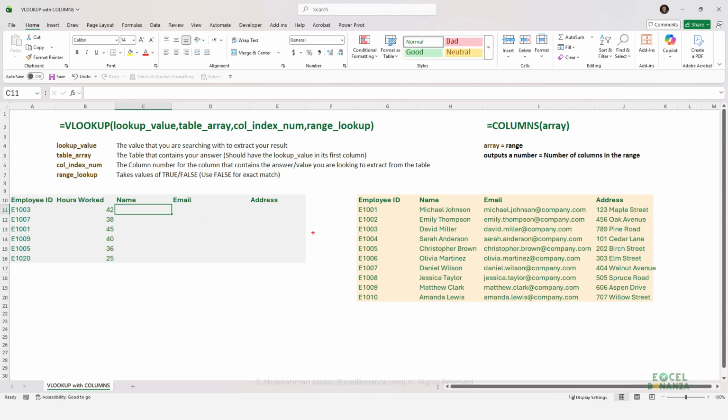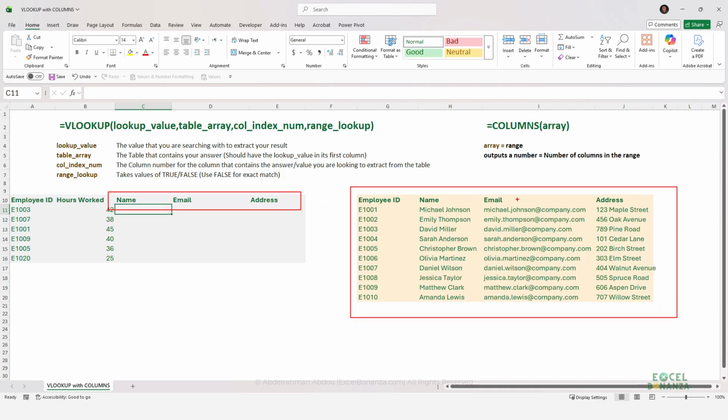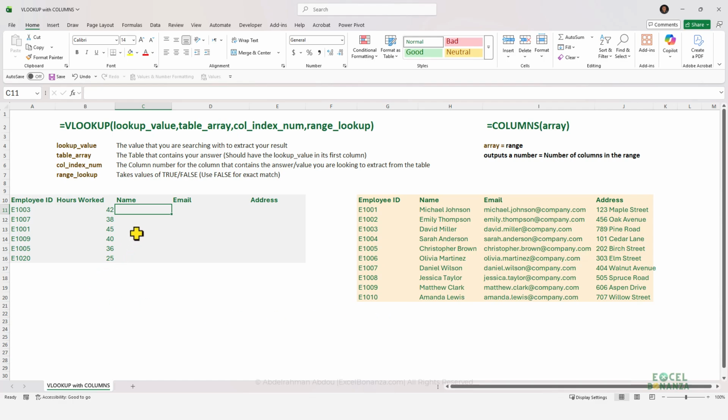And that's of course provided that these columns that you're trying to extract, which are the name and email and address, are contiguous columns on the lookup table, which they are. You can see here that the name and email and address are contiguous, so they are next to each other and in the same order. All right, so to do that, we're going to use the COLUMNS function in combination with the VLOOKUP function.